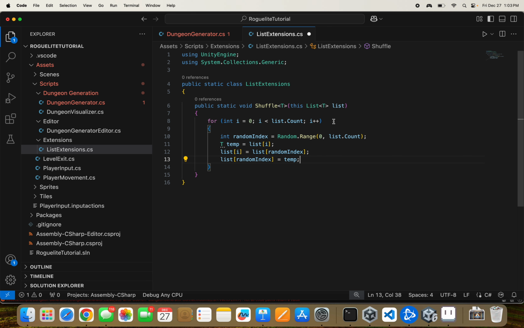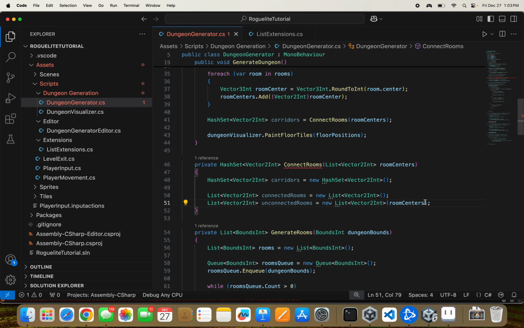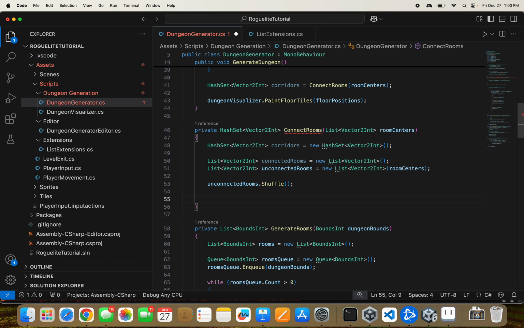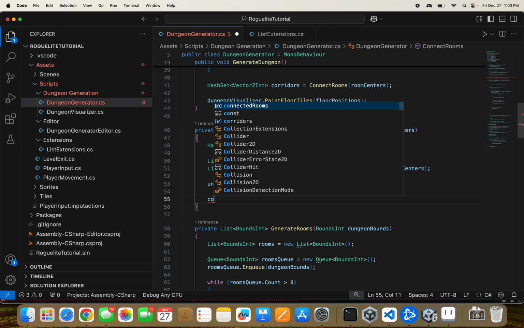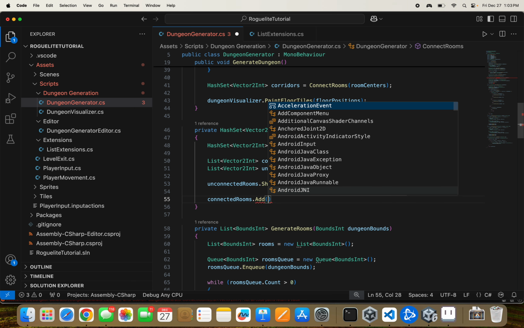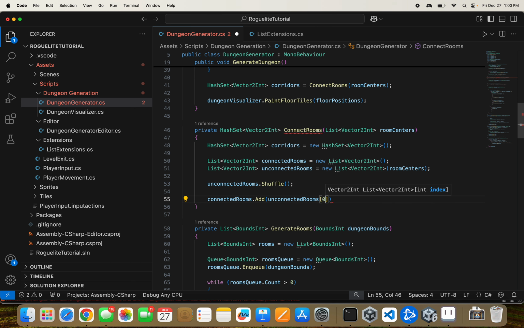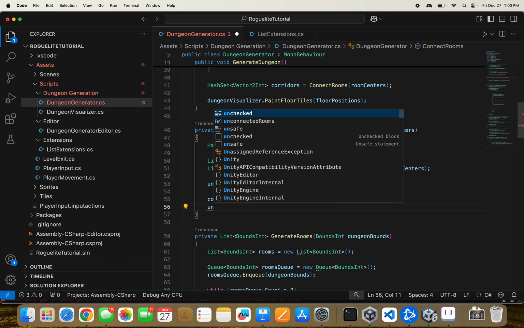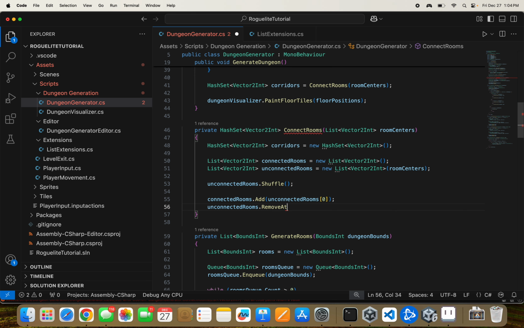Now that we have our shuffle logic in place, we're going to call the function on our unconnected rooms list in our connect rooms function. Underneath our connected rooms, we'll just say unconnectedRooms.Shuffle, and that's going to shuffle our rooms. Next, we will take the first room in our unconnected rooms list and add it to the connected rooms list. So we'll say connectedRooms.Add(unconnectedRooms[0]), and then we can remove that from our unconnected rooms. So we'll say unconnectedRooms.RemoveAt(0).